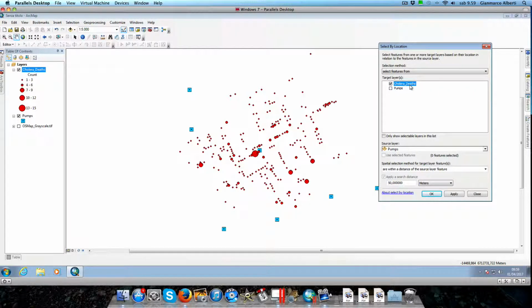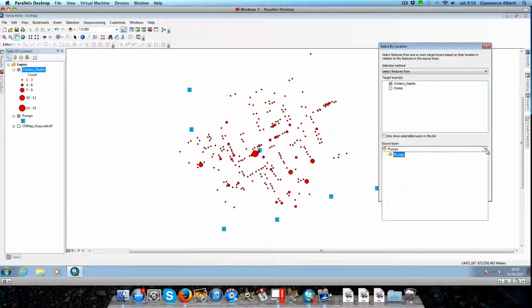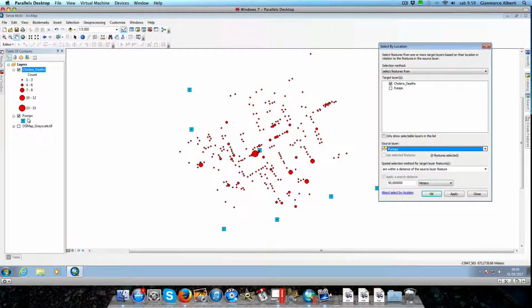point shapefile, and then we want to select the points that are, for example, within a distance of the source layer feature. The source layer feature in this case is the layer representing the location of the public water pumps. And then we click here, the distance in meters, and we establish a threshold.